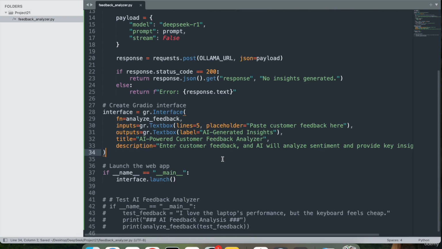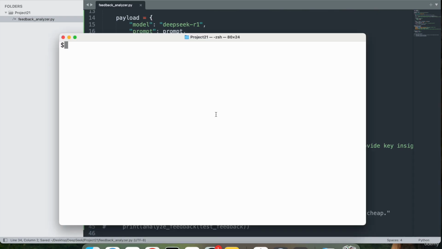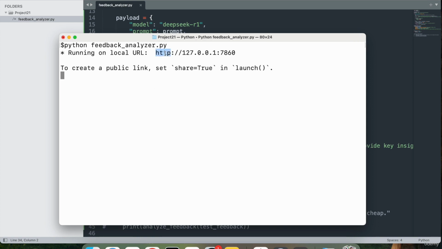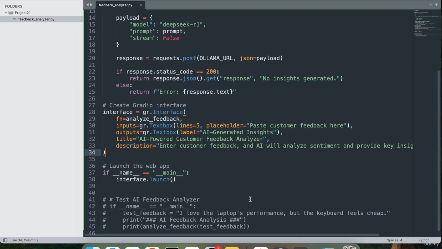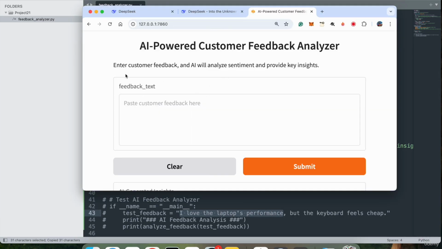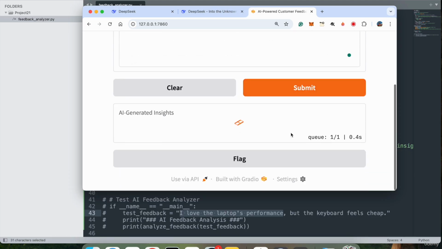So I'm going to save this and run the same application again, the Python file again. It will go ahead and give me a URL as usual. Let's see the web app, and there you go. That's our web app. And here I need to provide a feedback text. I'm going to say I love the laptop's performance. It's the best laptop and keyboard is just amazing. So I'm giving pretty positive feedback. I'm going to go ahead and submit it.